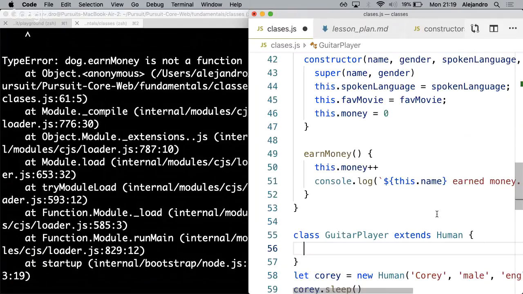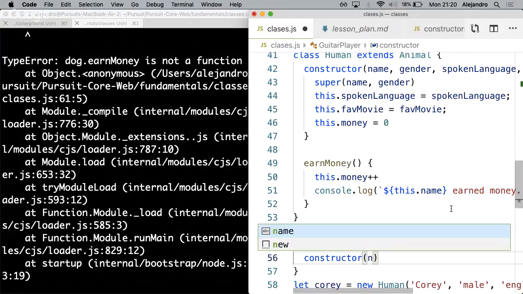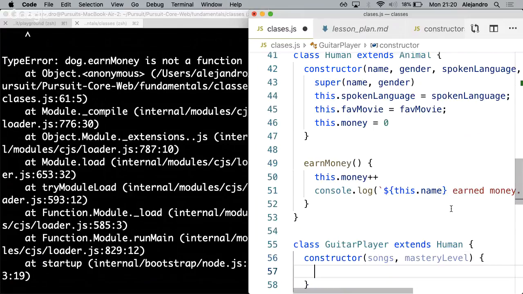Somebody else. Stephanie. What do we put inside the class? What's the first thing that we put inside? Correct. Create a constructor. Let's see. Constructor songs. A guitar player has some songs. Oh yeah, mastery level. Great. This is a good example.